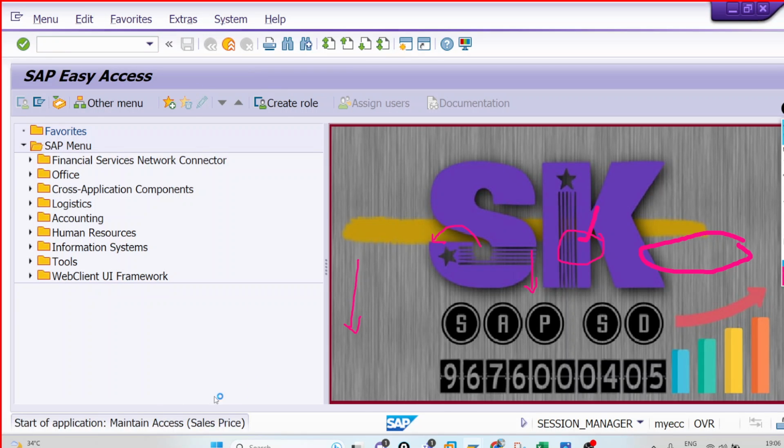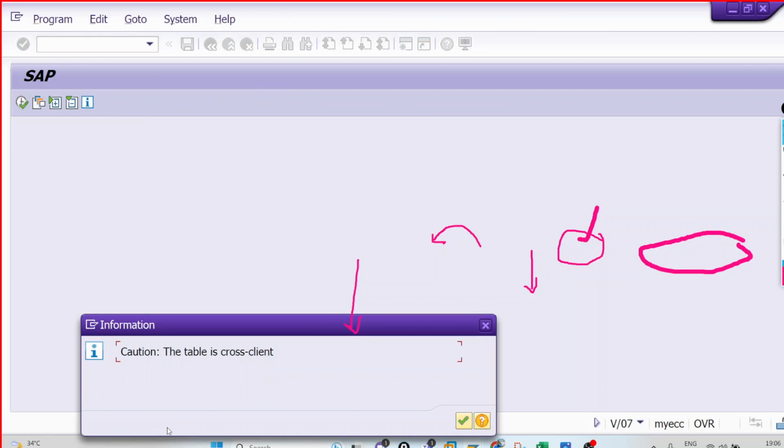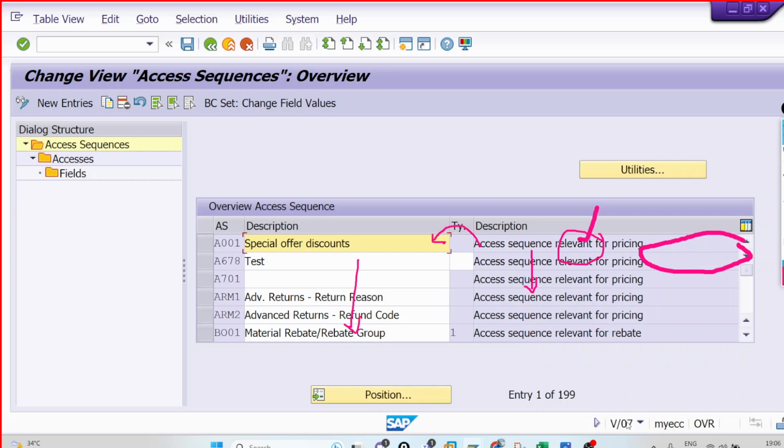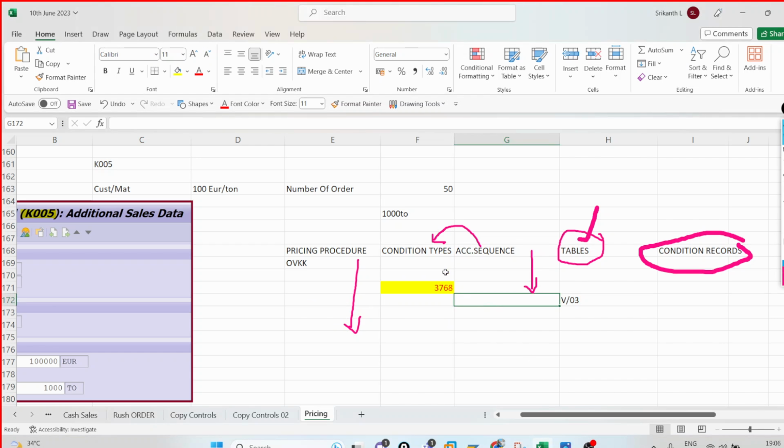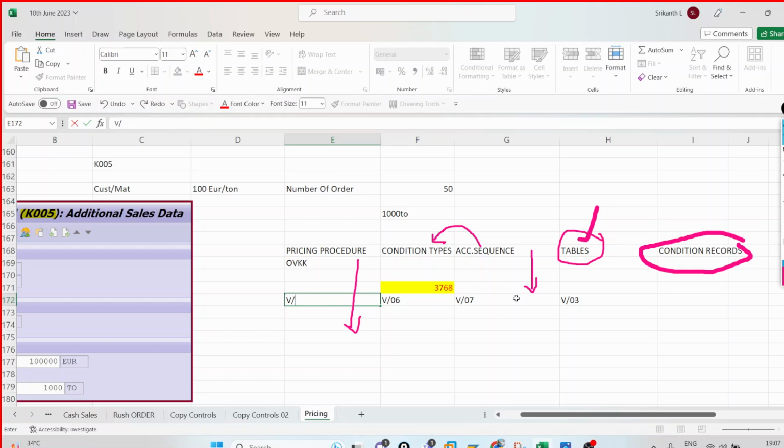v/07 is the shortcut. It directly takes you to the place where you can create your access sequence. So that is the second digit. First digit 3: v/03 is for tables, v/07 is for access sequence. v/06 is for condition type, and v/08 is for procedure. Okay, these are the shortcuts.